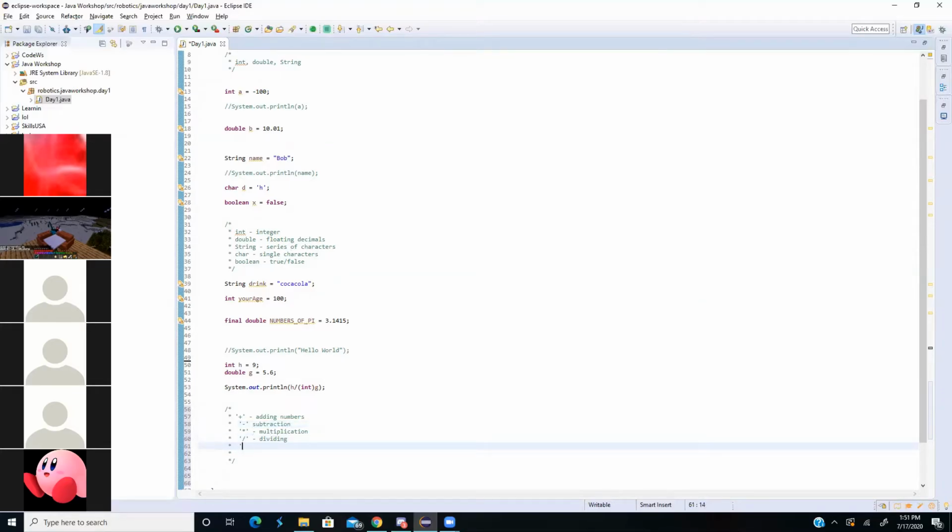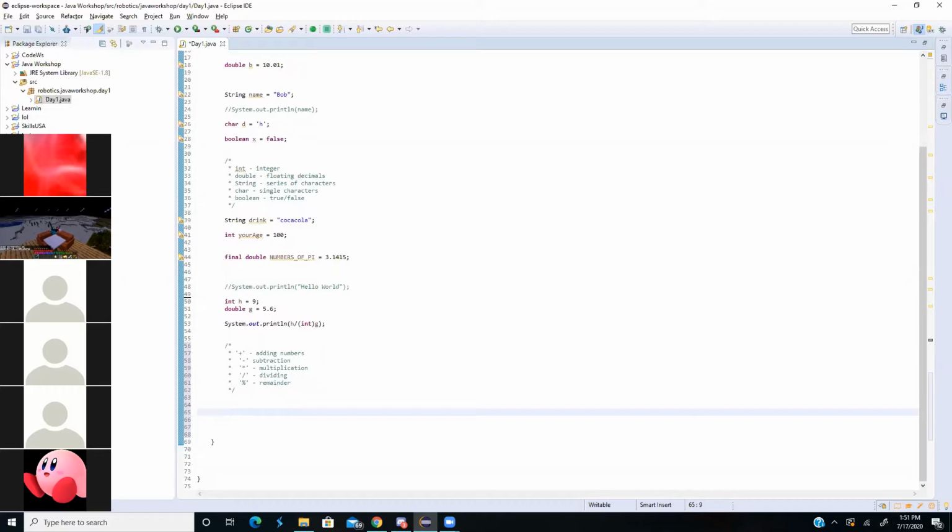Oh yeah, there's the special one. Wait, you were saying modulo. Yes, modulus, the remainder. These are the 5 different types of arithmetic operators.